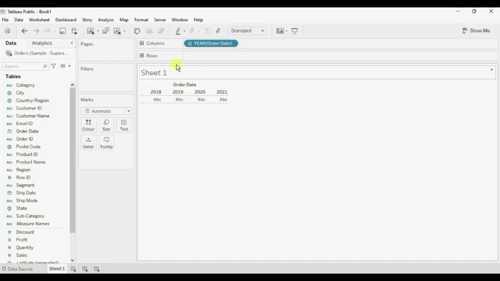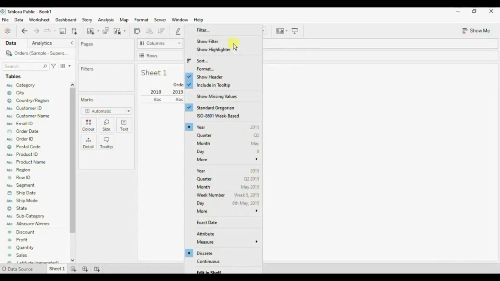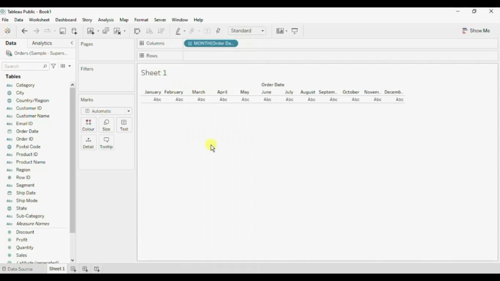Currently, here we have year of order date. We will change it to month. So click on the drop down and click on month. Now to get the latest year sales, we will create a new calculated field. Click on the drop down, click on create calculated field.